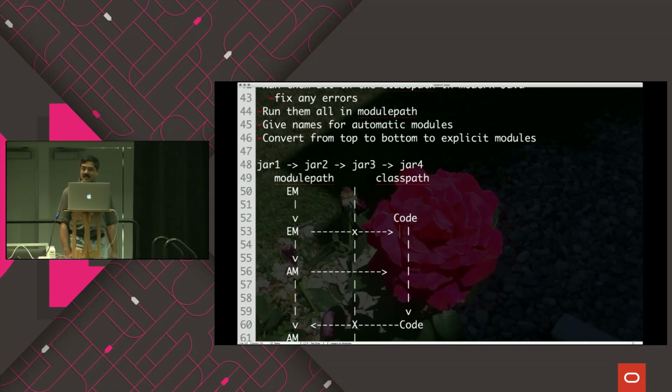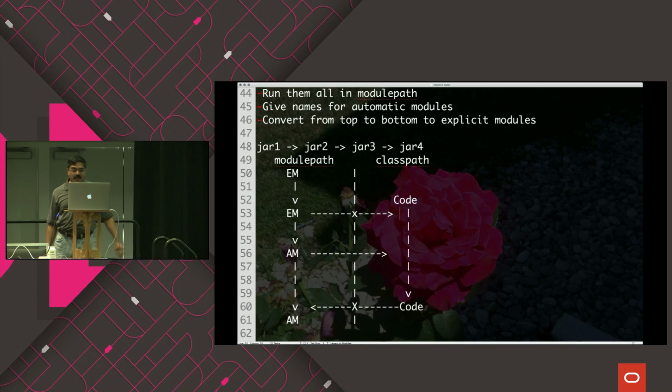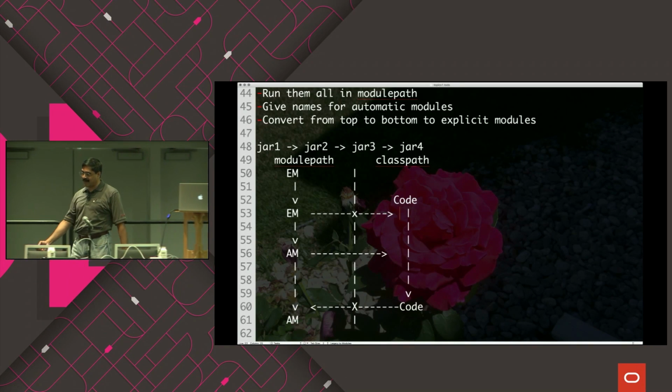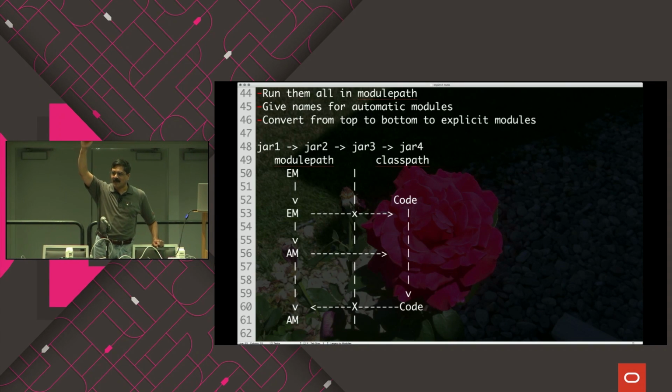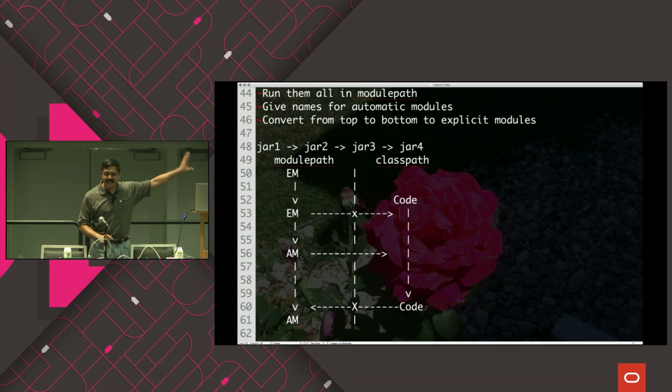And notice the difference. An automatic module can talk to an unnamed module. On the other hand, an explicit module cannot talk to an unnamed module. So once you are elevated to an explicit module, you can only speak within the module path. You cannot look outside the module path.